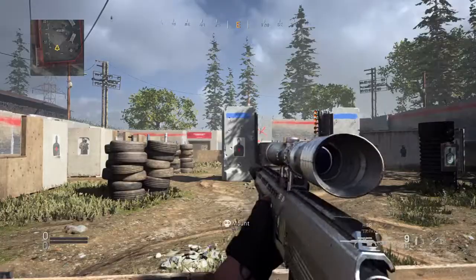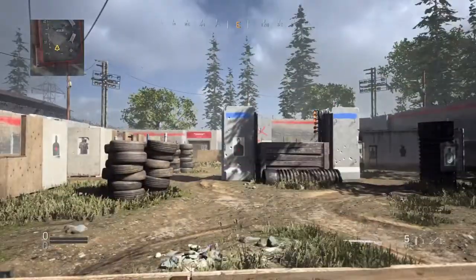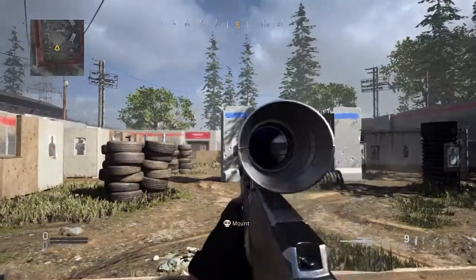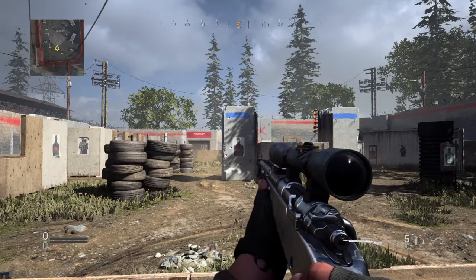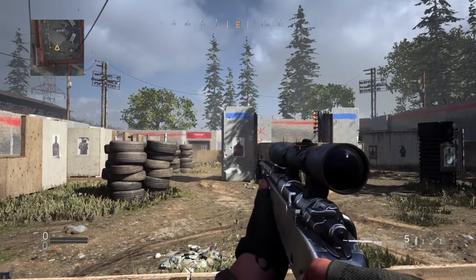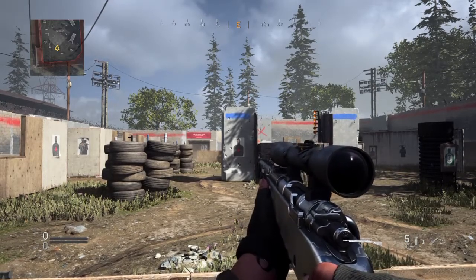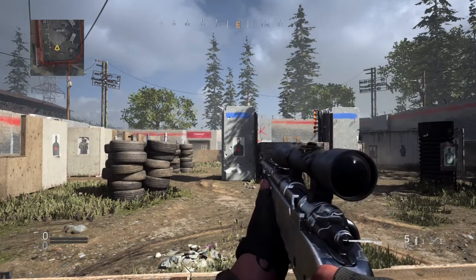Now to the class setup. As you can see, the sniper you use and the attachment you use it with highly impacts your aim down sight speed. To make it as quick and simple as possible, use every attachment that makes your aim down sight speed faster.